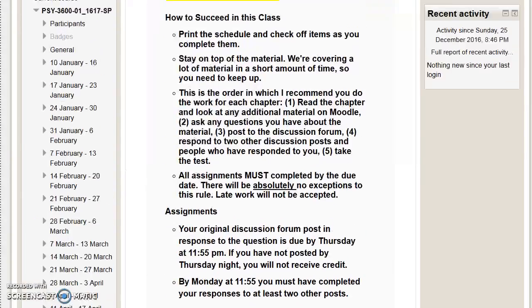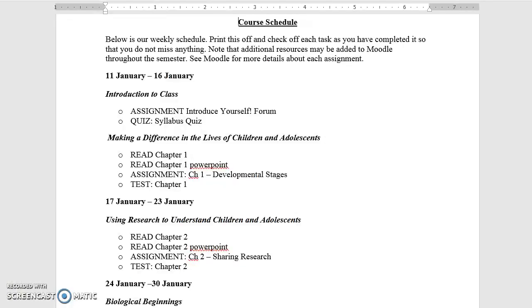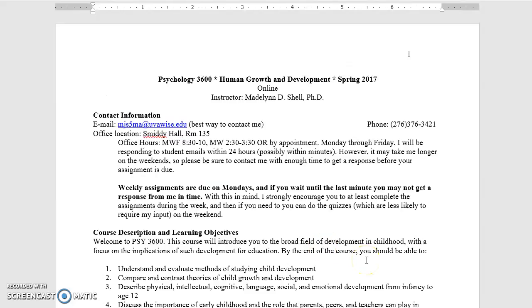So if we go back to our general information, there's two very important documents here. First is the syllabus, which I want to make sure you review very carefully. And this is what our syllabus looks like. I've got my contact information here.